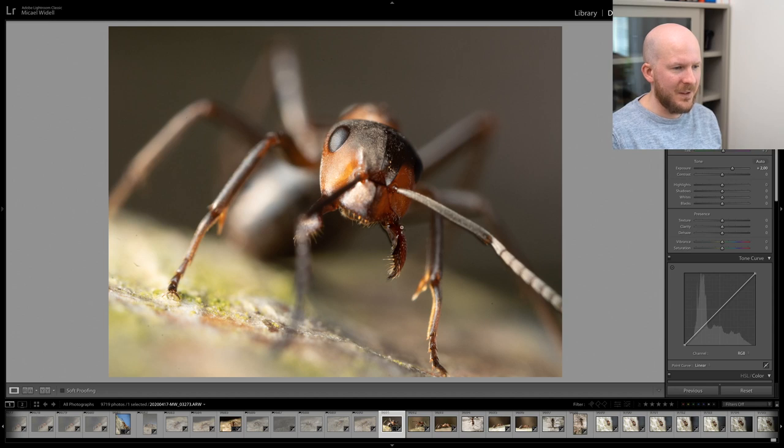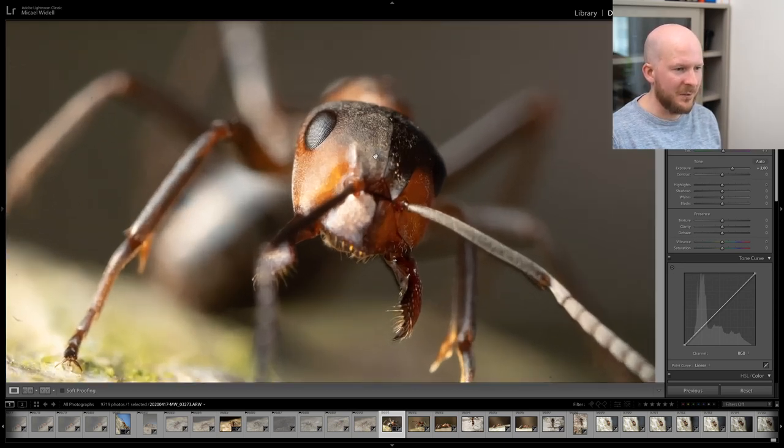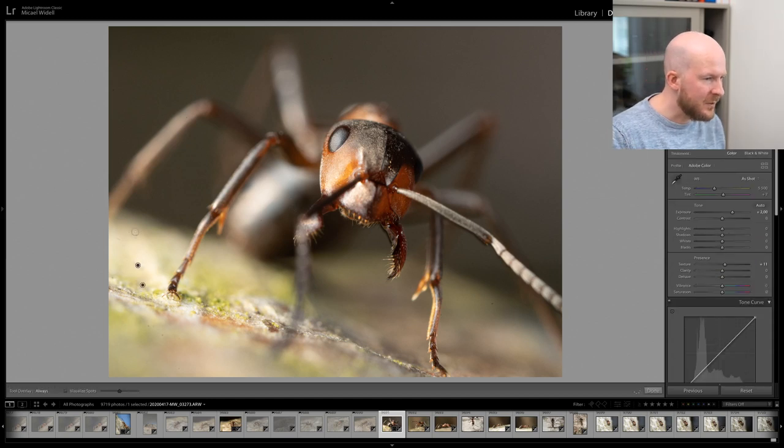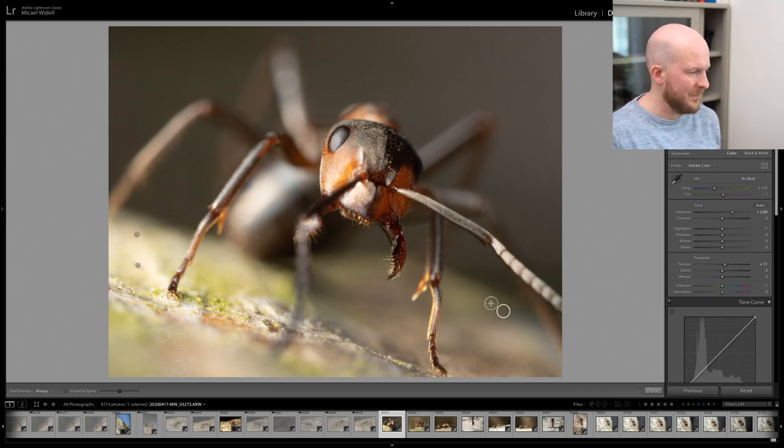Yeah, what bothers me now about this photo is that this part here is not in focus, but otherwise I think it's a pretty good photo because you really feel that you're really close to the ant. Yeah, I will continue working on it more later, but let's just remove some dust spots. These tools seem to be very CPU intensive because it feels very slow. Okay.